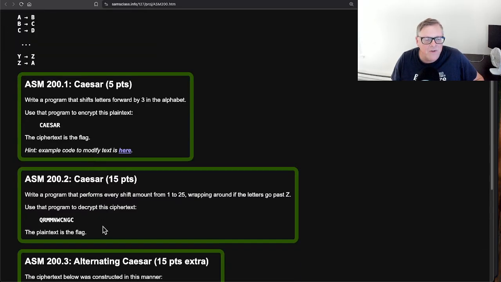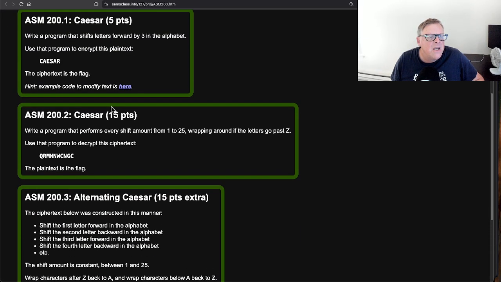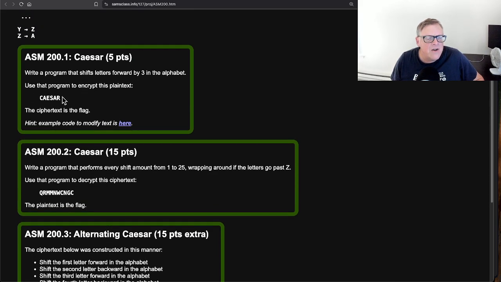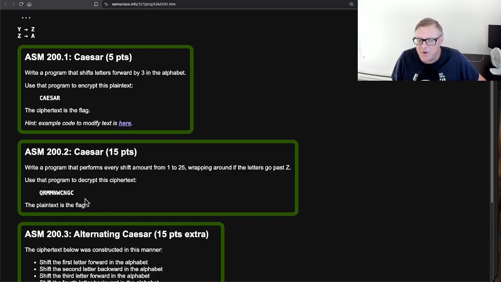And there's a couple of flags here that you find by just moving things forward. So the first one, you just have to encrypt this by moving every letter forward 3 in the alphabet. This time you're going to have to make a loop to try all 25 shift values and print them all out. This is how you crack the Caesar cipher by brute force. There are only 25 possible transformations, so you can just print out the result of transforming it in each of those ways and see which one turns into a readable string.